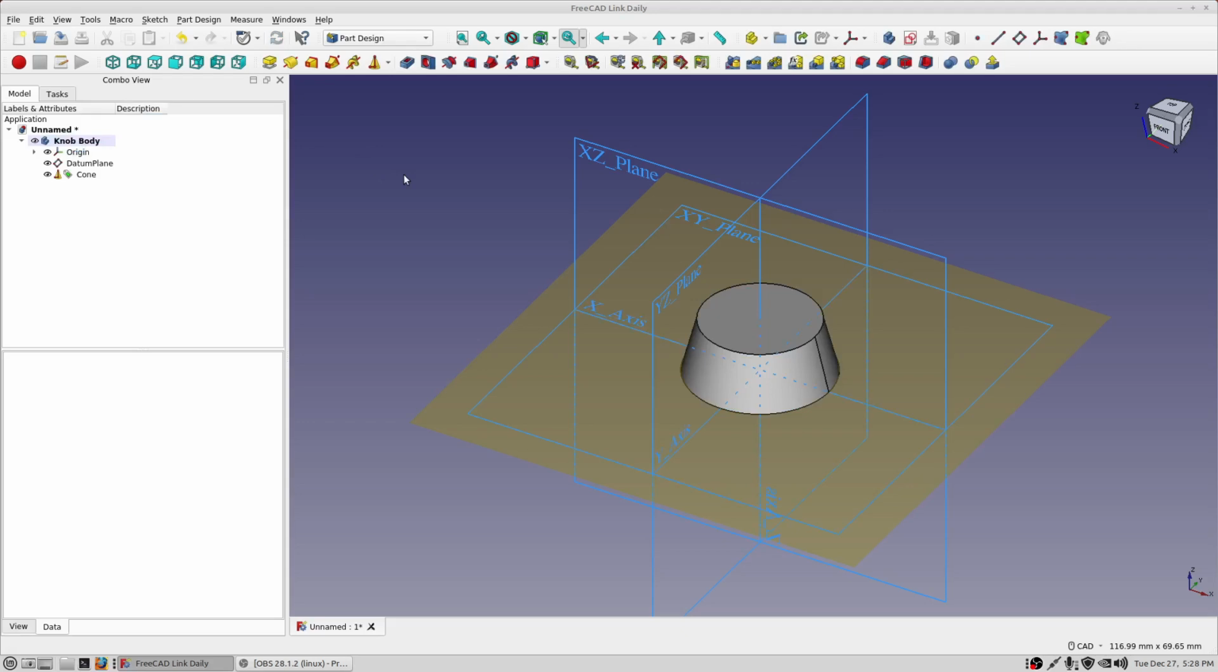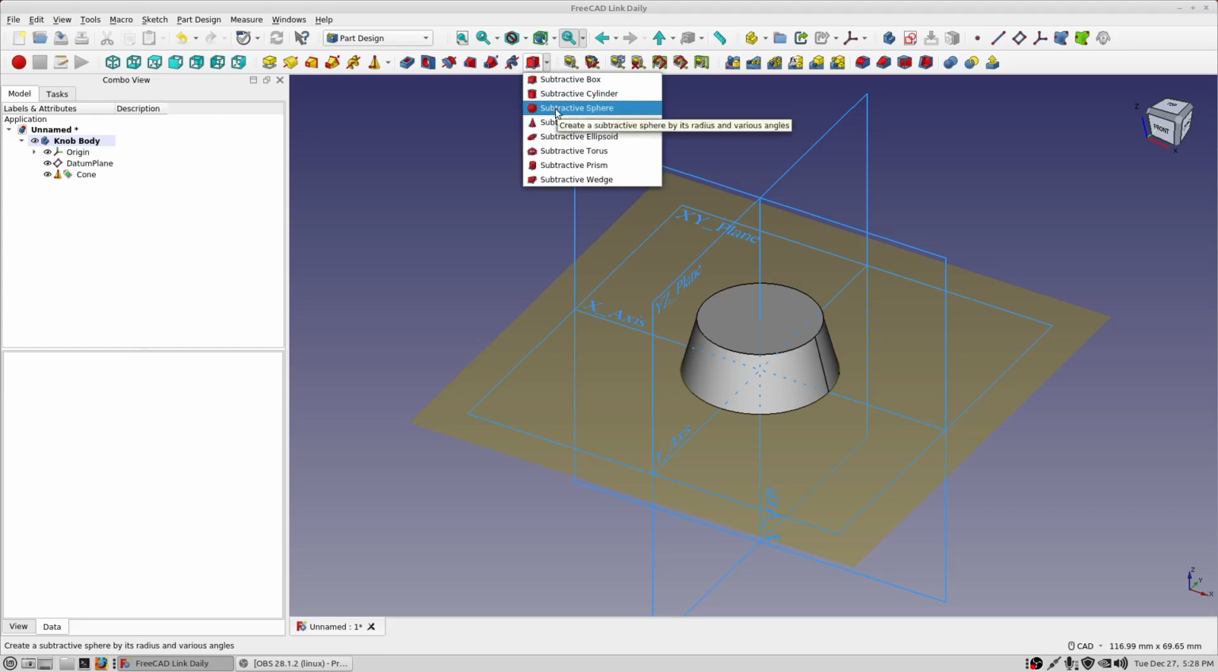Not particularly useful, but it's starting to take shape. Play around with the dimensions if you want. I just picked what I felt was aesthetically pleasing. So the next thing we want to do is get a dimple in here. Probably not necessary, but it makes the knob look a little nicer, a little more professional. So in order to do that, we'll go into the subtractive primitives and we'll pick a sphere.